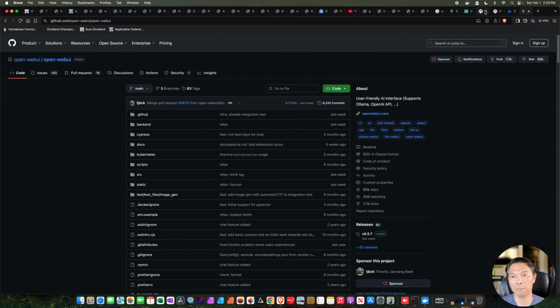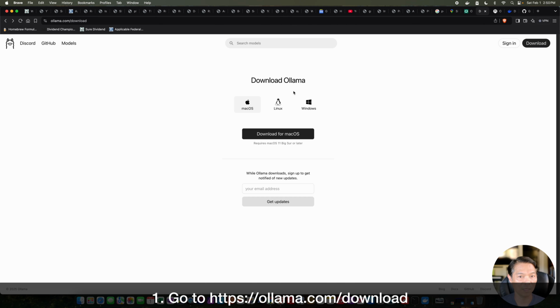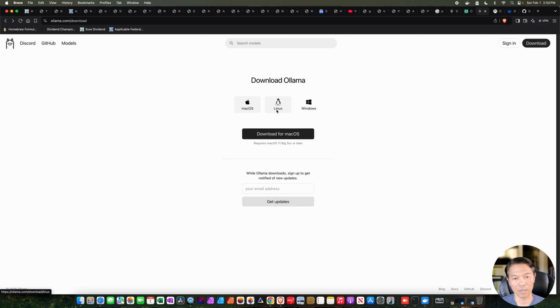So step 1 is to go to ollama.com/download and download Ollama for your computer. So if you're running on the Mac, you're going to download for Mac OS. You can also download it for Linux or Windows. Once you have it downloaded, go ahead and install it, and then go back to Ollama and find the models you're looking for in the models page.